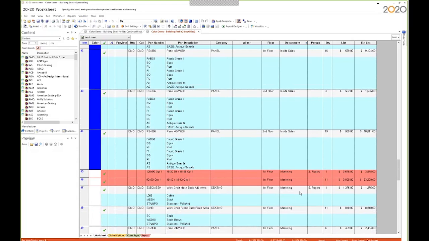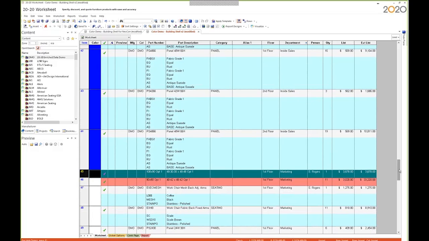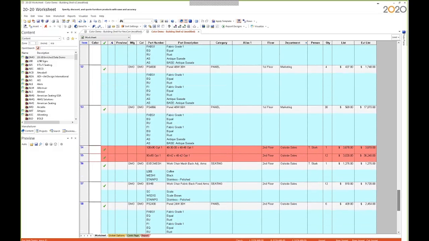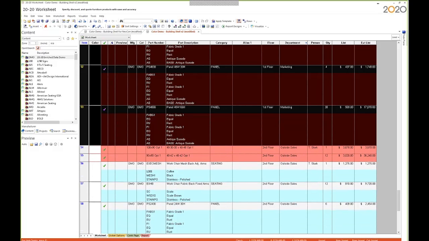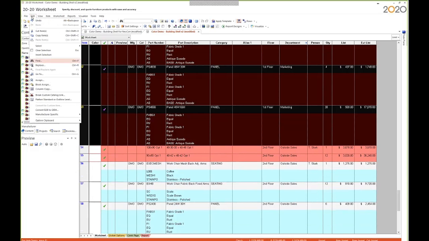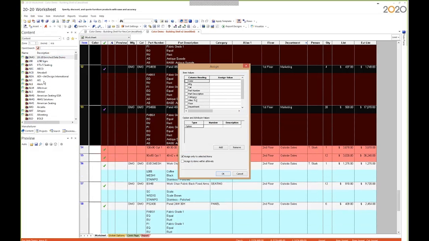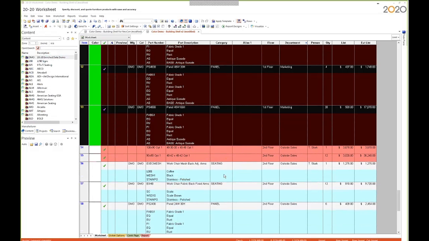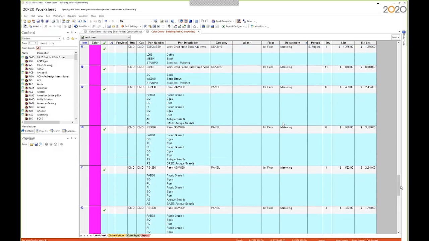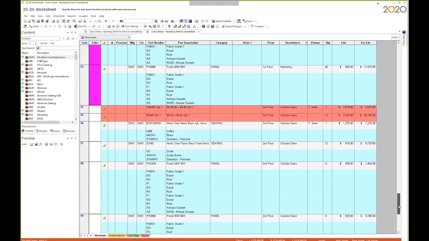The next one is marketing. I'm going to highlight all the marketing items again. And this time I'm going to go to Edit, Assign, and I can assign a color to the selected items. The checkbox to selected items comes on when the worksheet knows the items have been selected. I'm going to check the color, and what value am I going to apply? I'm going to set marketing to purple. So now we have 3 of the departments set.